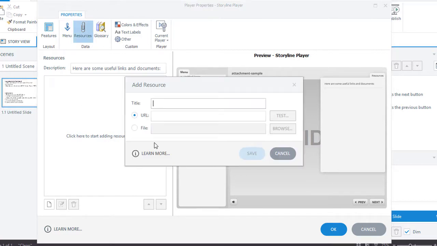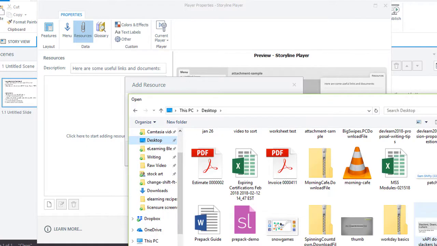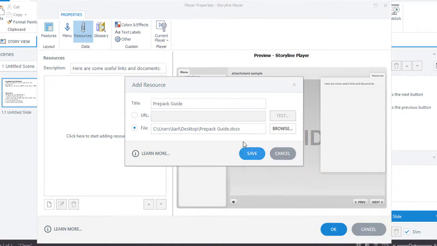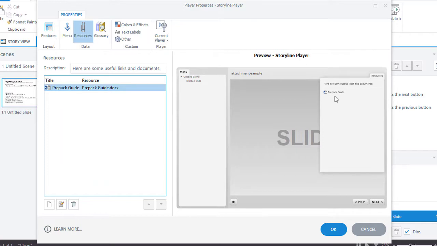You click here to start adding one. You could send them to a web page, or in this case, we're going to do a file. So for this example, what I'm going to use is something that I called a pre-pack guide. And I'll show you this in a minute, but basically it says, is that the document? You say save, and now look.